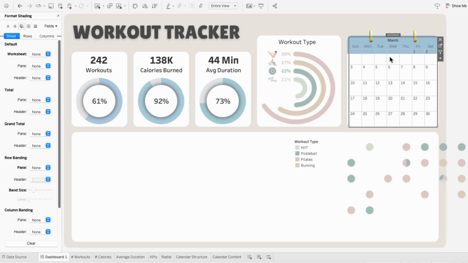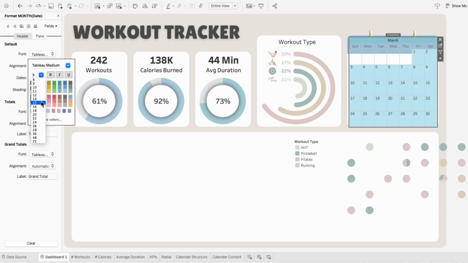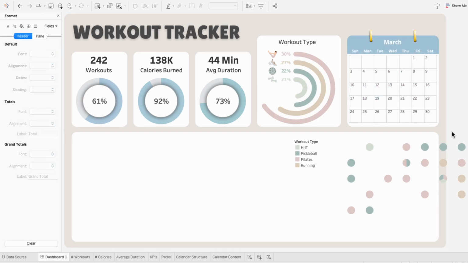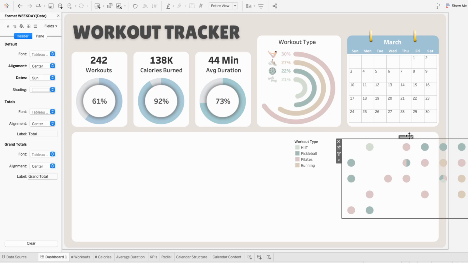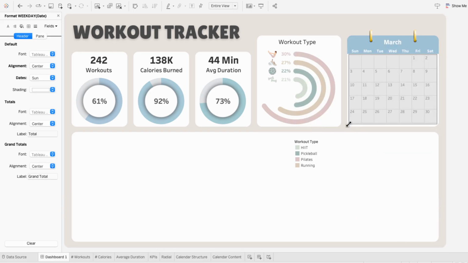And because this is technically a table, we can format it just like one. We can adjust the font size, type, and color for the months and weekdays. And I won't show all these small formatting changes, I'm just going to fast forward to the next step. To add the details to the calendar, I just need to drag this over the calendar. And I'll resize it so that the pies sit in their date boxes.